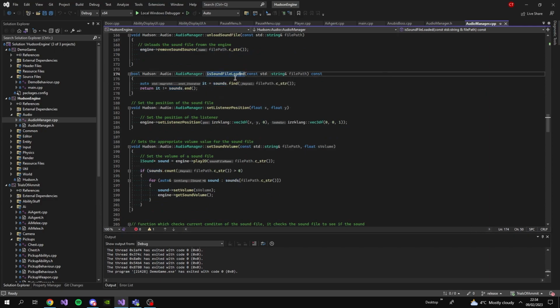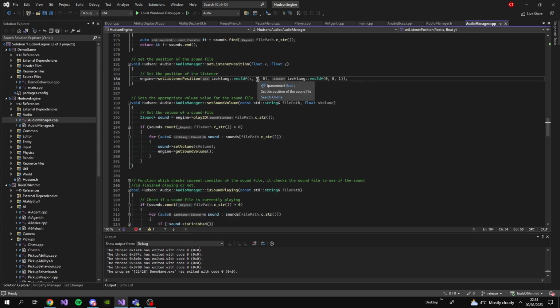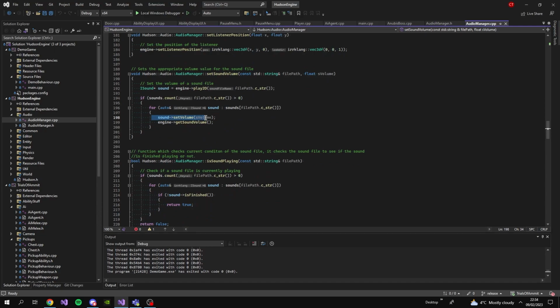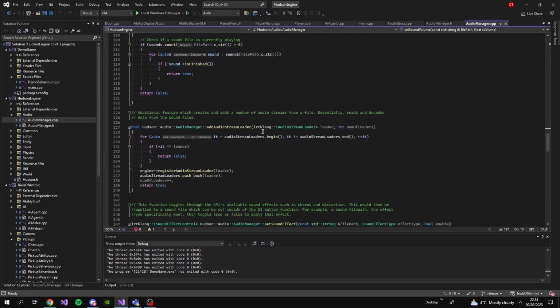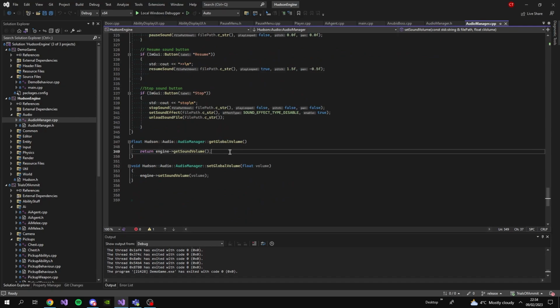Is the sound file loaded? We check the map to see if we set the position, we set the volume, the engine gets the volume, and the sound is set the volume out to the file paths. And down here we set global volume for the end.